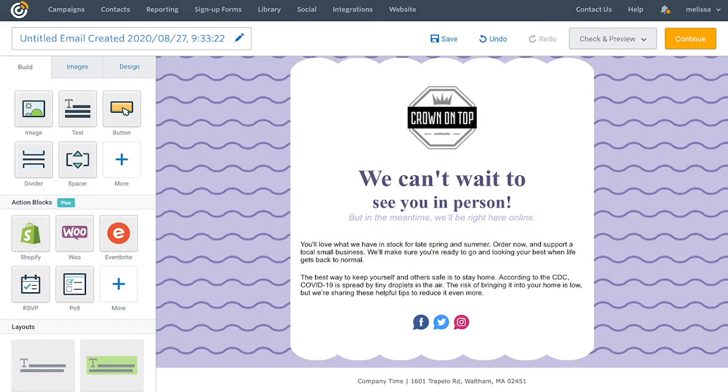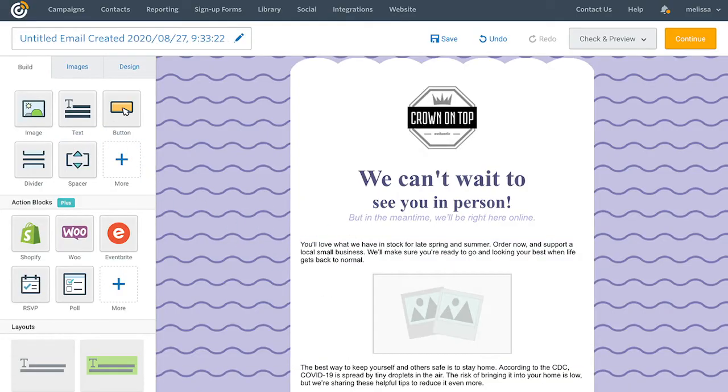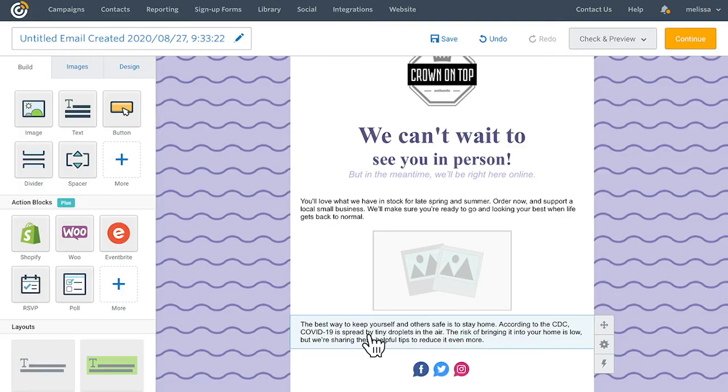Now let's say you want an image between two paragraphs of text. To do this, put the first paragraph in its own text block, drag in an image block, and then put the second paragraph in its own block below the image. Now you have two paragraphs with an image between them.